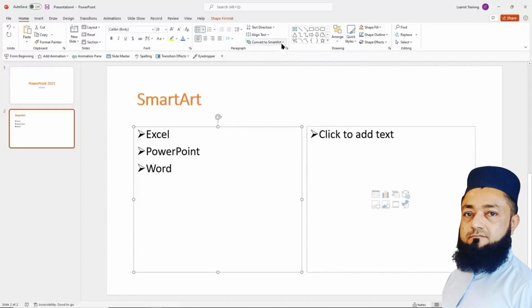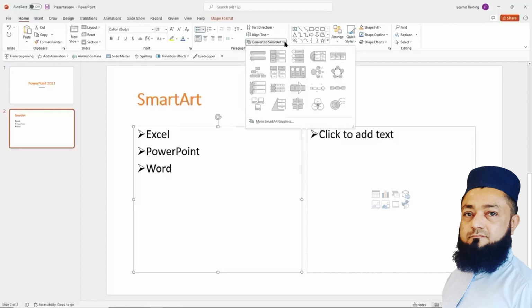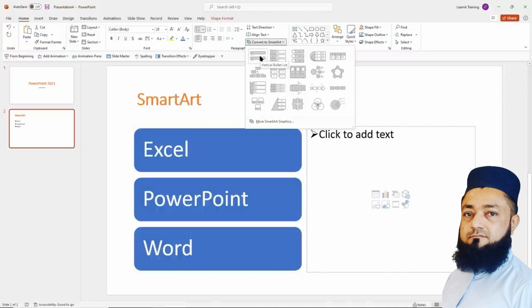I'm going to click on this drop down for SmartArt. And this is really cool. We're going to get a live preview of what each of these different SmartArt tools will look like. So here's the first one, the most popular one. This is a vertical bulleted list. And as you can see, it just popped. It transformed my Excel, PowerPoint, and Word, my text there, into a nice infographic as well.